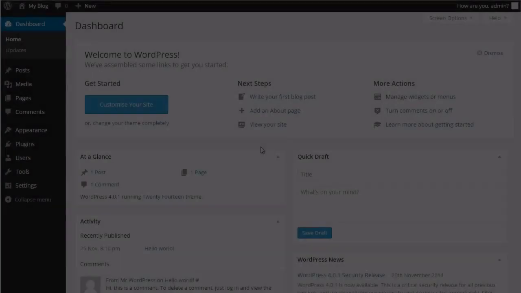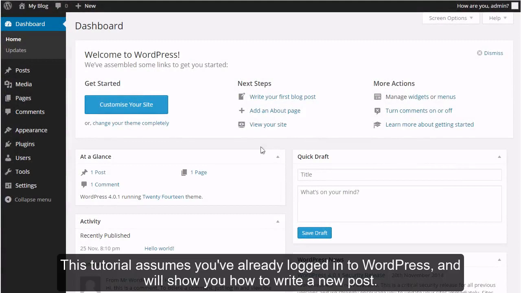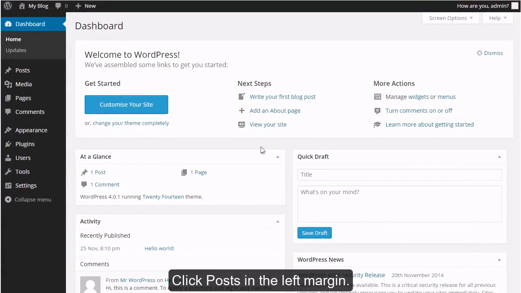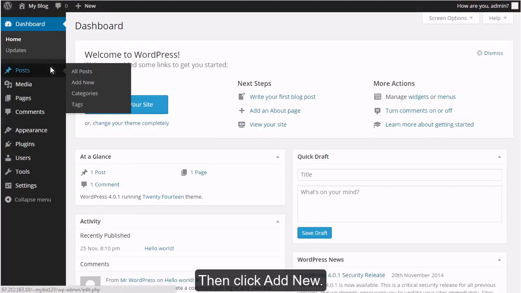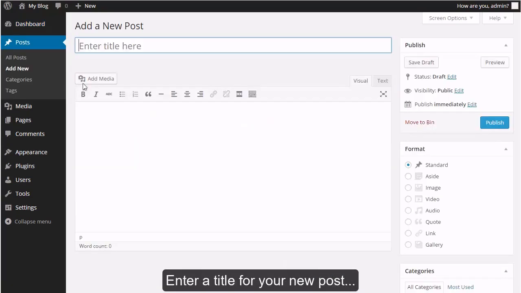How to write a new post in WordPress. This tutorial assumes you've already logged into WordPress and will show you how to write a new post. Click Posts in the left margin. Then click Add New. Enter a title for your new post.